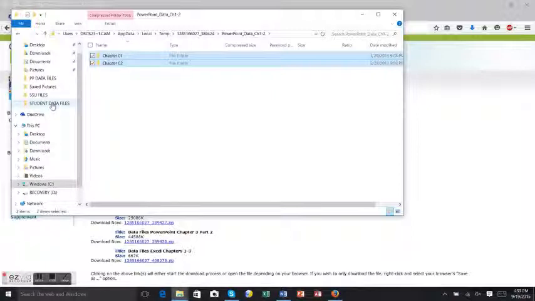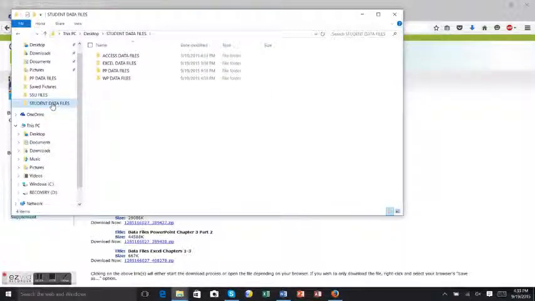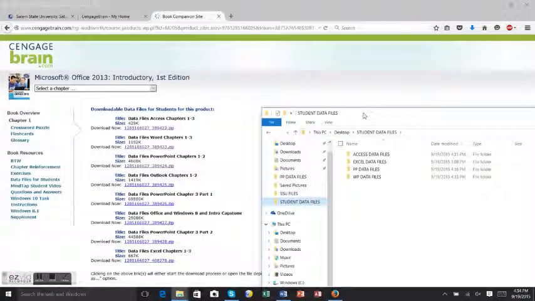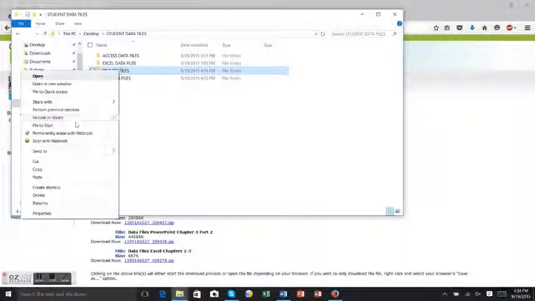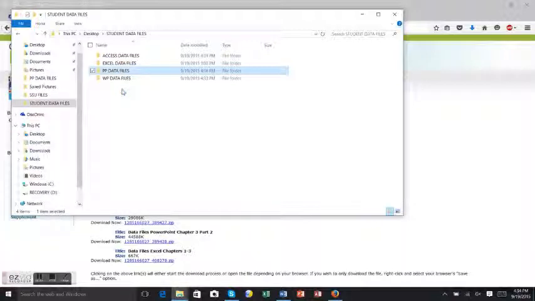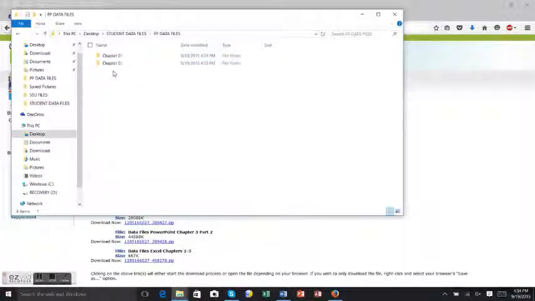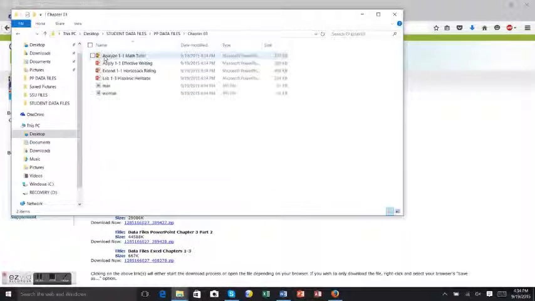Then go to student data files, and this was for PowerPoint, I believe. Let me just check and see. Yeah, these were PowerPoint file folders. So I click on the PowerPoint data files folder, and I right click and I choose paste. And now when I open up the PowerPoint, there it is. There's the 2 chapters that I need for doing PowerPoint.